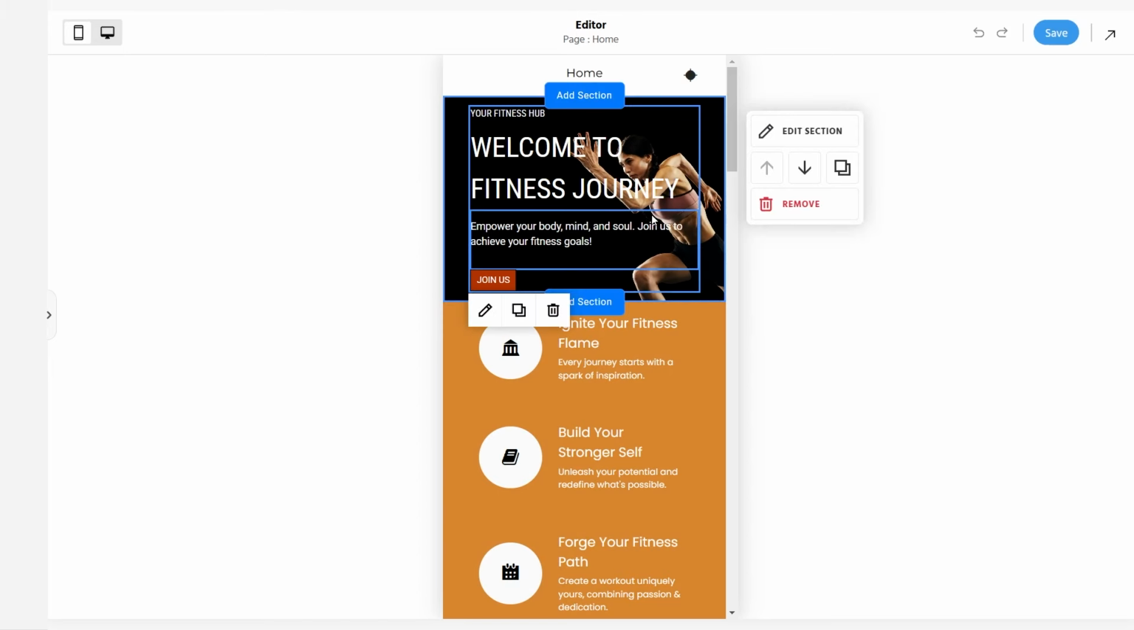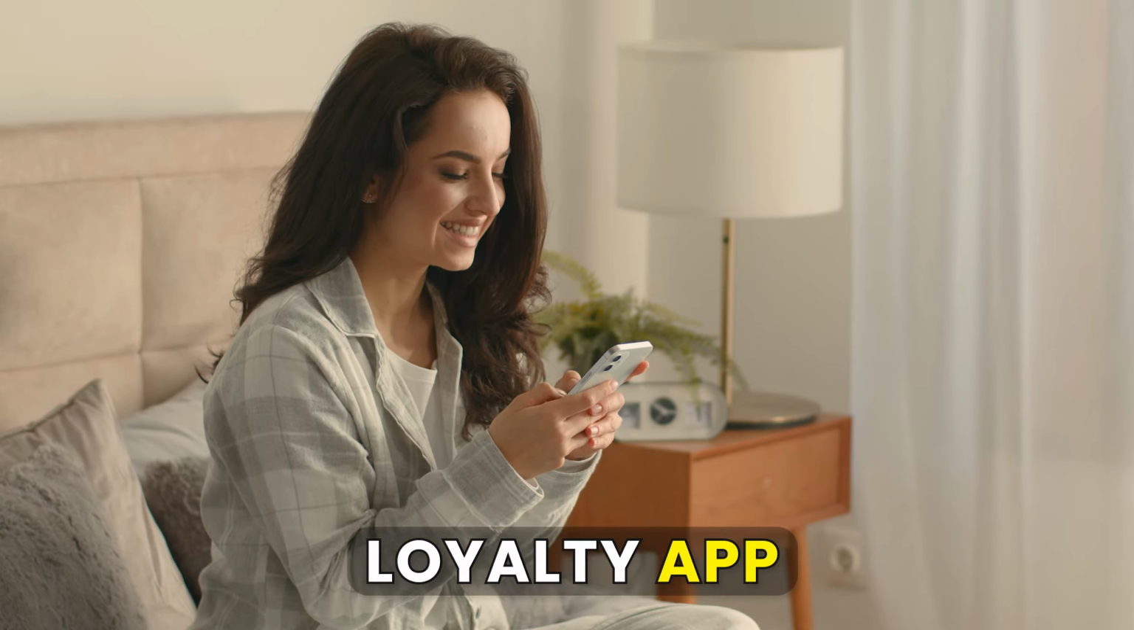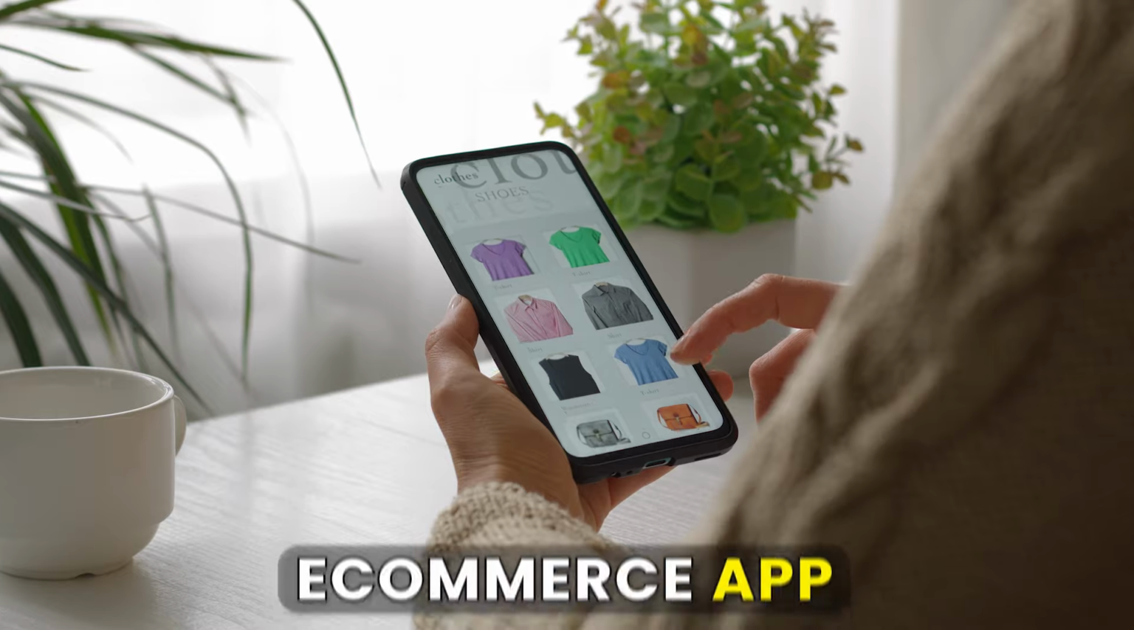So, to sum it up, Appy Pie is a powerful and versatile no-code app builder that's perfect for beginners and small businesses. Whether you want to build a loyalty app, a booking app, or an e-commerce app, Appy Pie has the tools and features you need to bring your ideas to life.